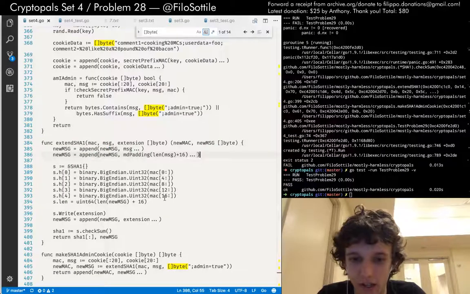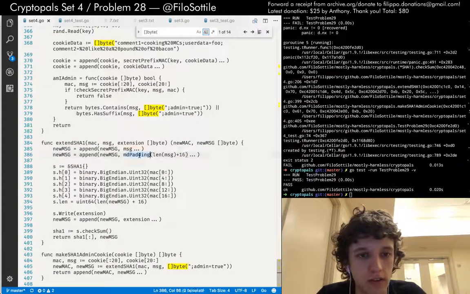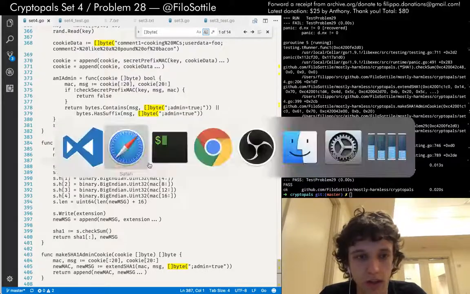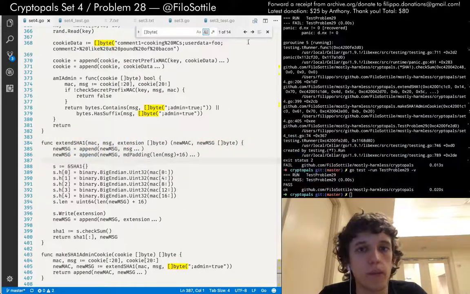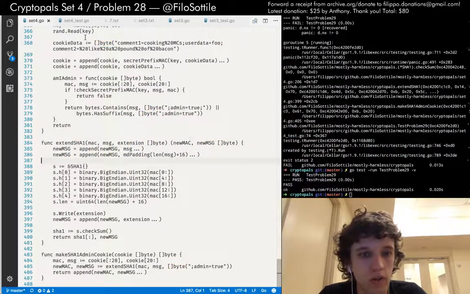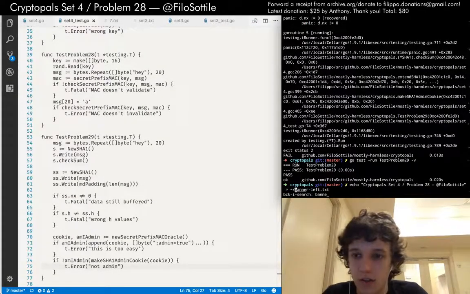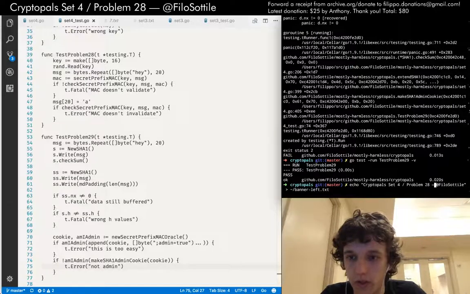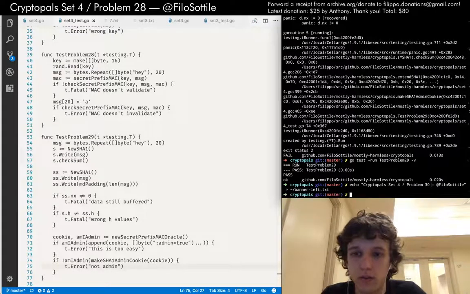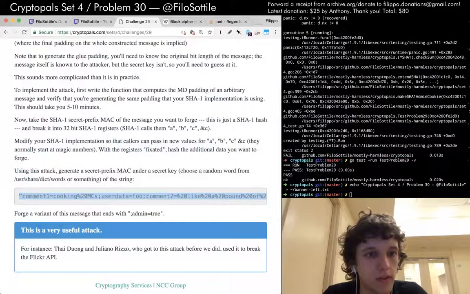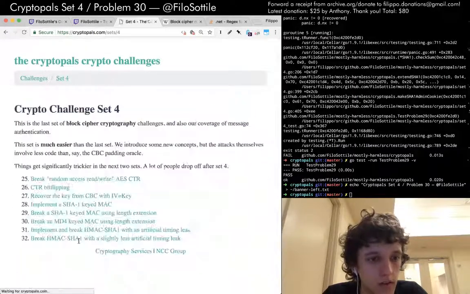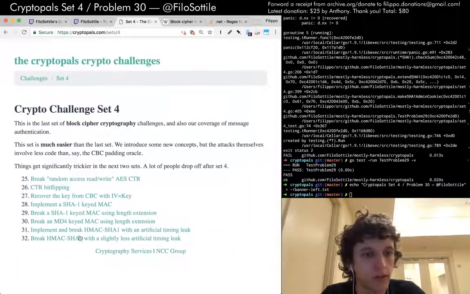Someone in chat spotted the MD padding here too. Okay. And this was problem 29. So we're moving on to 30. How many left? 3 left.